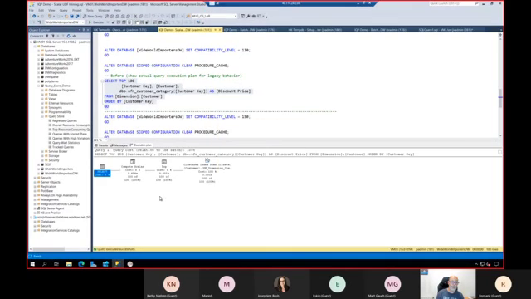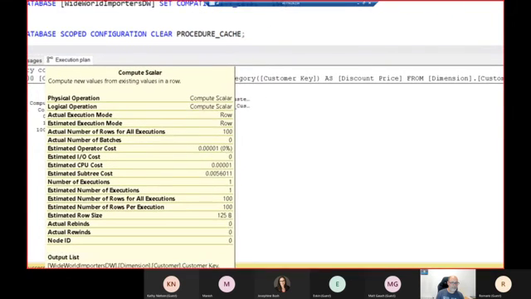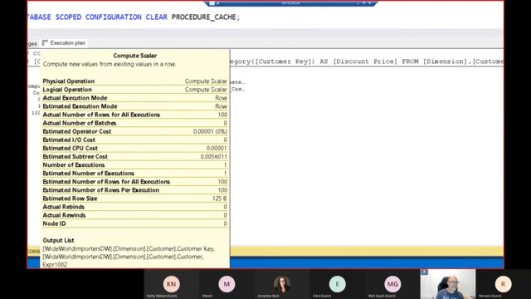We see that it's quite simple, but in reality, we have this compute scalar, which is the scalar function, estimating the number with 100. This is because, after 2014, it changed the estimated count from 1 to 100. But again, it's not real.